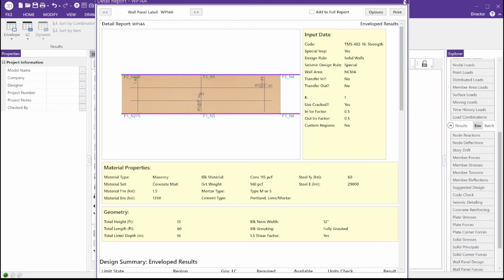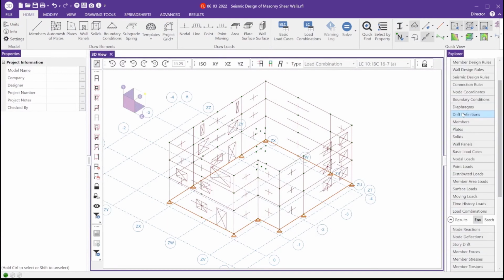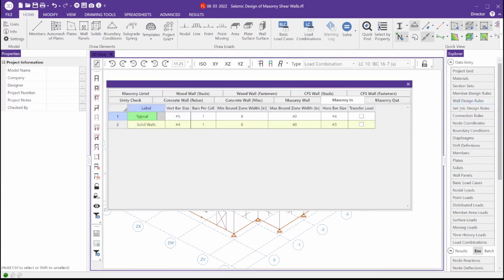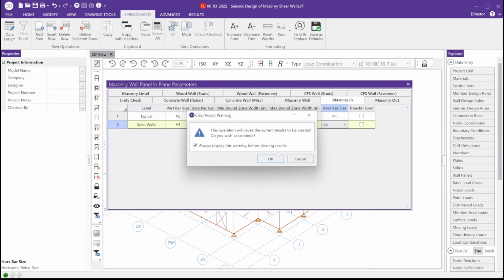I'm going to hit close here in the wall panel detail report. I'm going to go back, hit close here again. I'm going to go back into the wall design rules spreadsheet and change the horizontal reinforcement for the solid walls design rule, which we saw was applied to that wall panel, and change this horizontal bar size into number 4 bars. Essentially, that will clear my results, which is good.